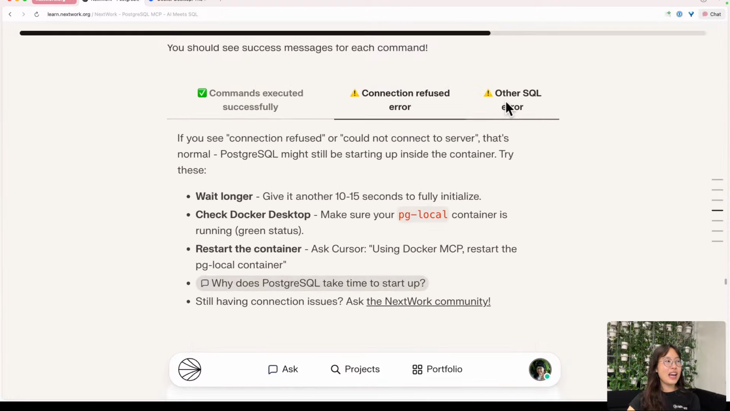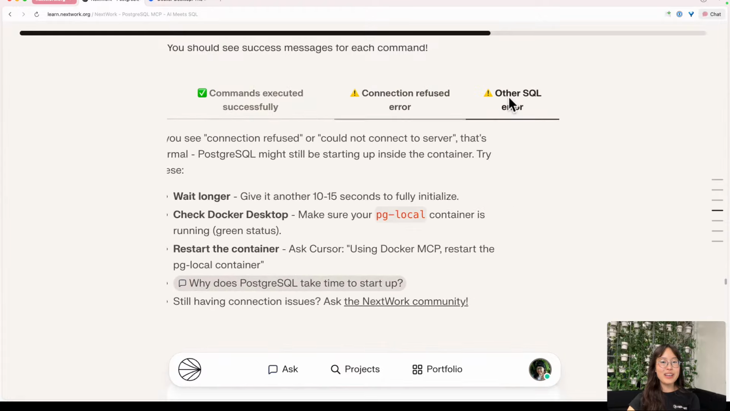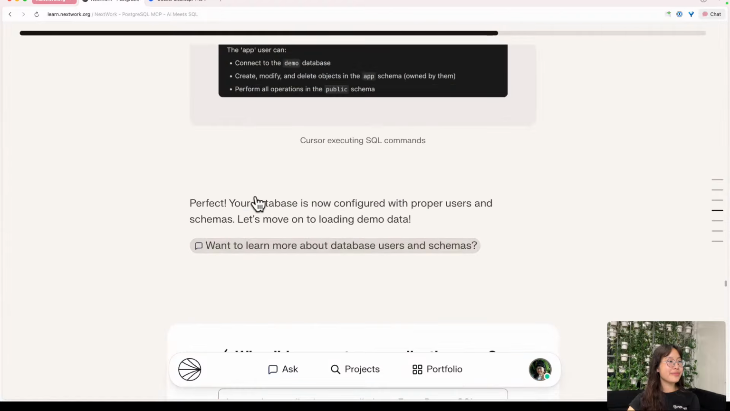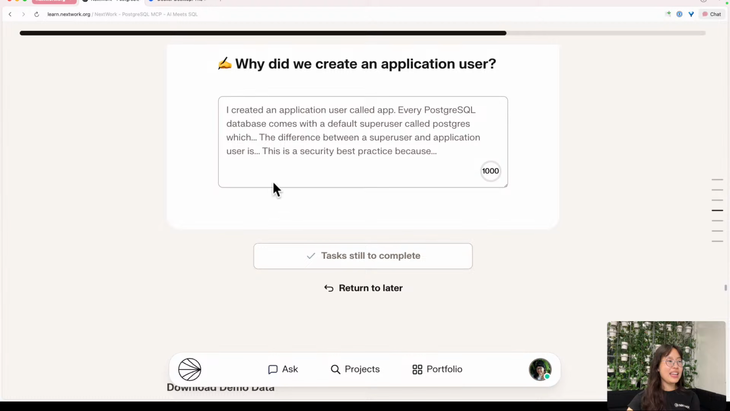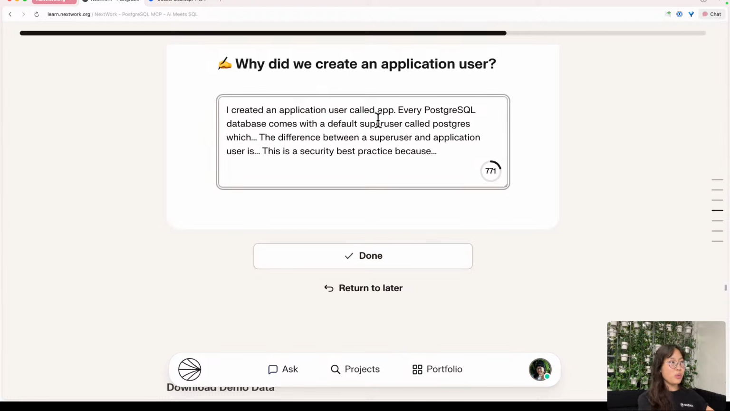And if you run into any errors, you can always check these out as well. So your database is now configured with proper users and schemas. Let's move on to loading the demo data. All right. And we'll do a quick reflection as well on why we created an application user.